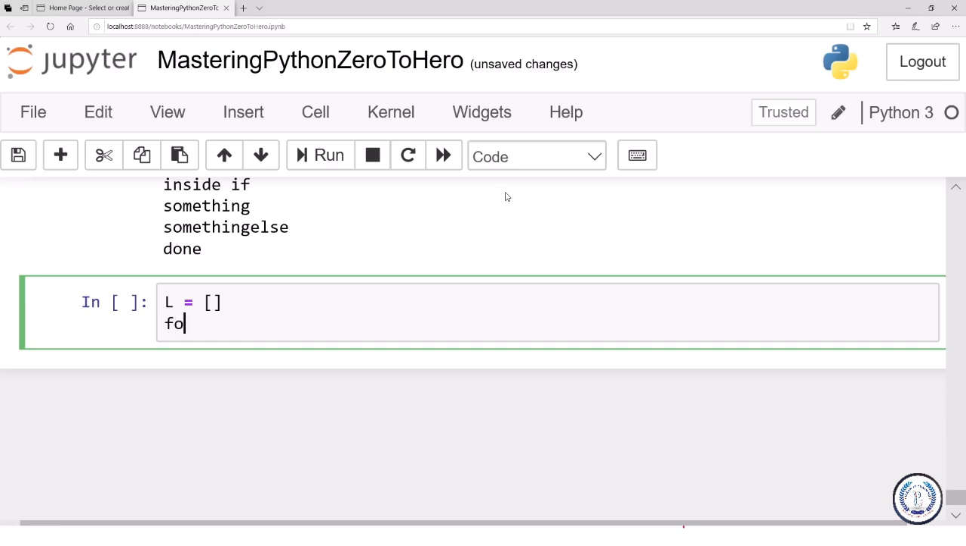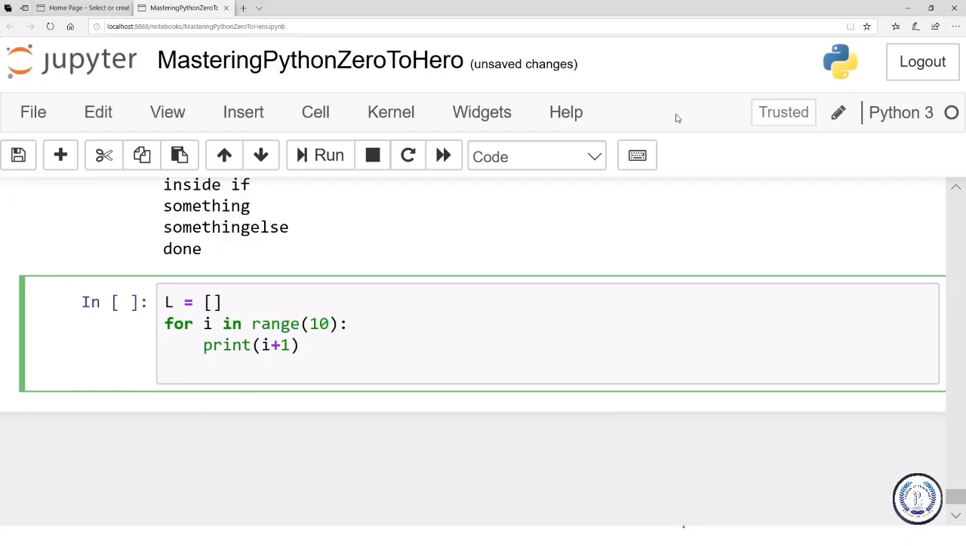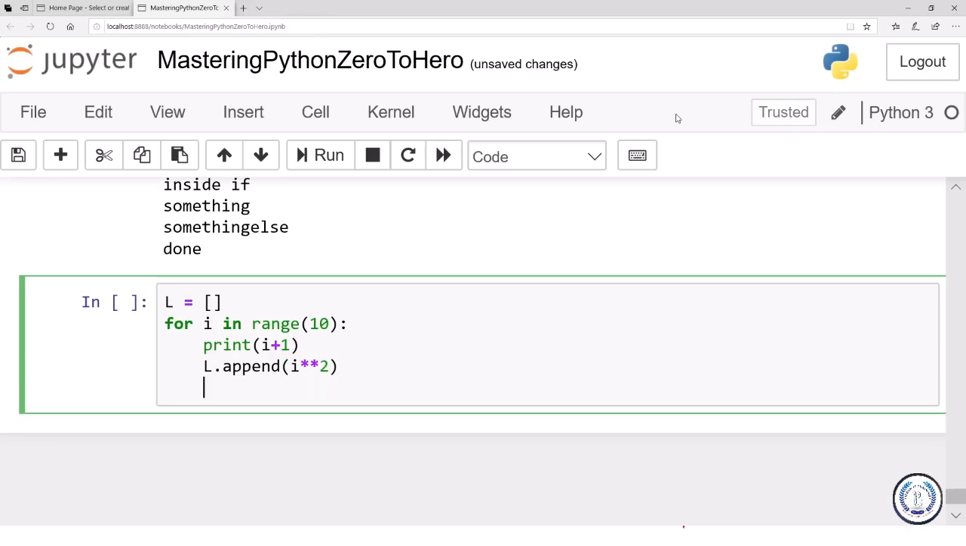Okay. So for i in range: in is a keyword, range is a function. For i in range, for example, let's say 10, what you do is you print i plus 1, or whatever you want to do. That's the body of the loop. And L.append, that's a function of lists. We will see that in detail in the data structure sessions. Okay, and that's it, the loop finishes.